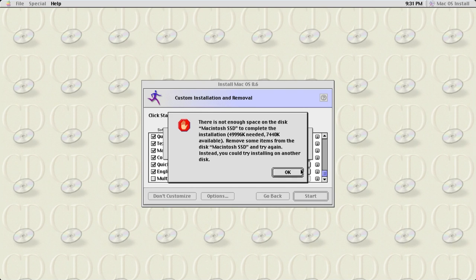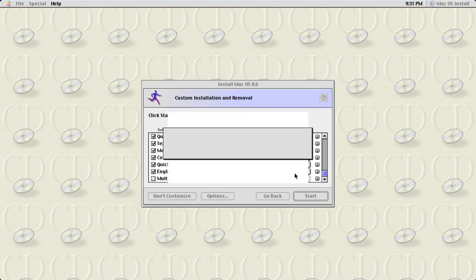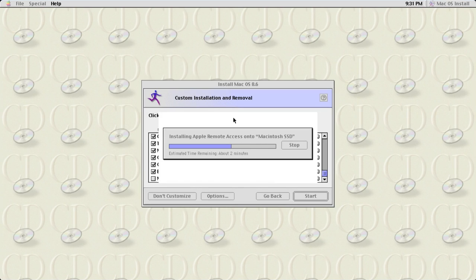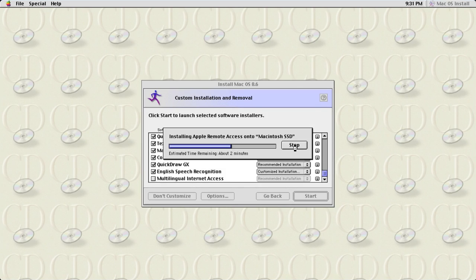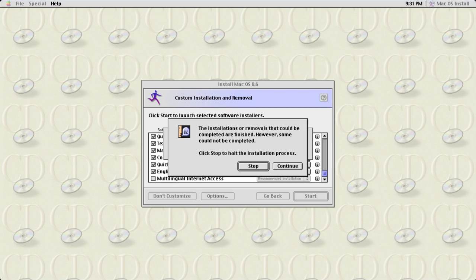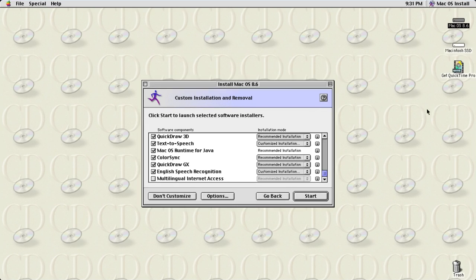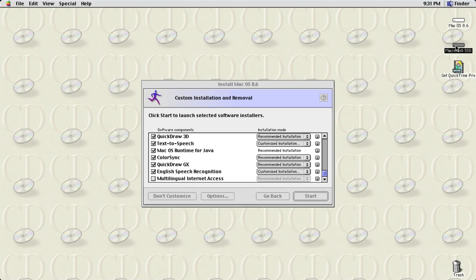There's not enough space on the disk. 7,000? What? 7 megs available? Skip? No, I don't got time for this. Stop. Get QuickTime Pro. What the fuck is this? So something went wrong. I don't know what it is, but it went wrong.